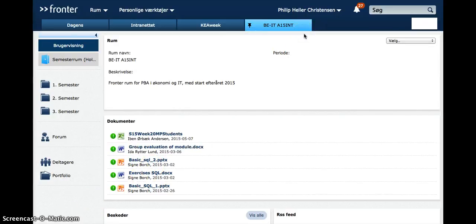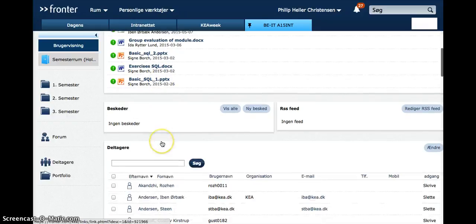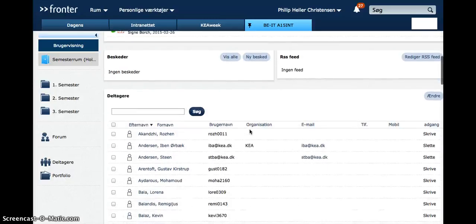Okay, so let me give you a short tour of your semester room. It will follow you on all semesters. So once you have pinned your room or you have chosen your room, you will see the structure here on the left with some icons. Let's take it from the top left. You have your semester room, which is where we are now, as a kind of front page, just the name of the room, and you'll see the latest documents, messages, and you can see the participants of this room.